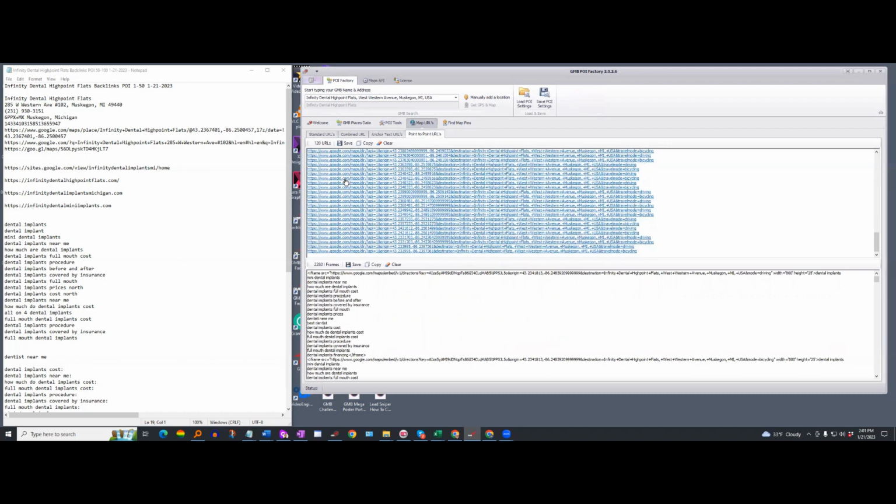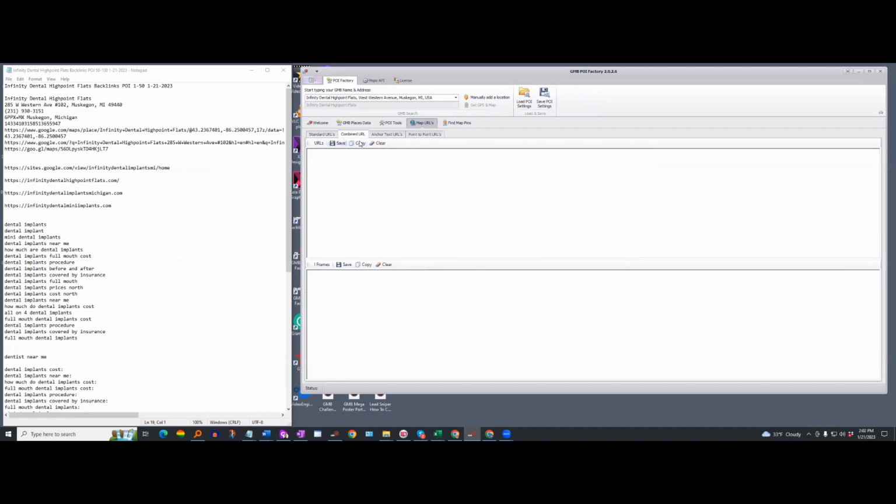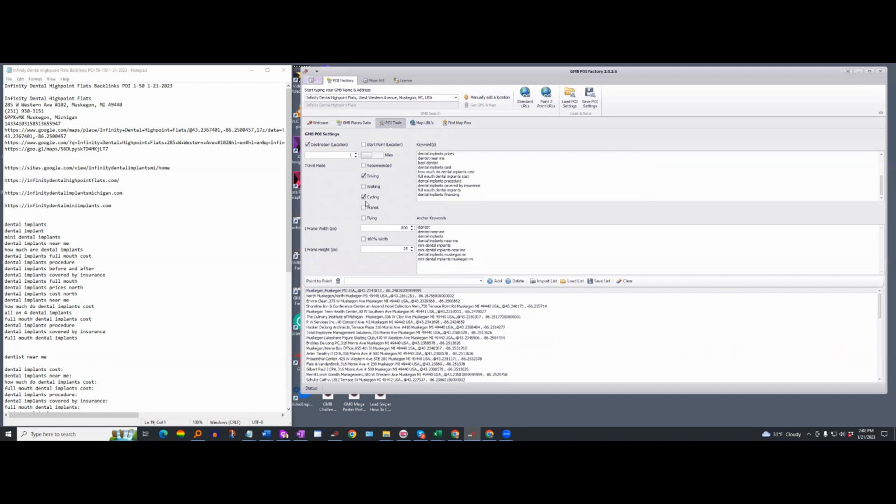Oh yes, that's because I had clicked both cycling and driving. Let me stop here for a second. On my POI tools, I had clicked both driving and cycling. So if there were 60 URLs or locations here, it would have doubled that.